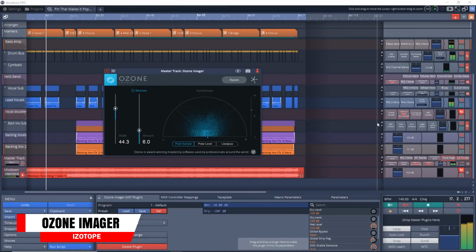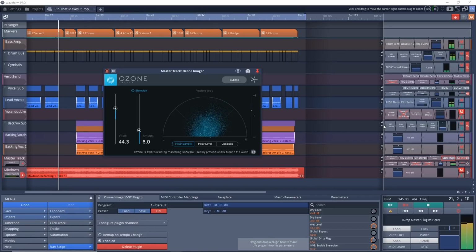Next up is Ozone Imager from iZotope. This is actually the image module from iZotope's Ozone plugin. Imager will allow you to transform mono sounds to stereo, and it will also help you to widen your mixes and your tracks. It's extremely easy to use and provides great visualizations. You can get Ozone Imager on Mac and Windows.